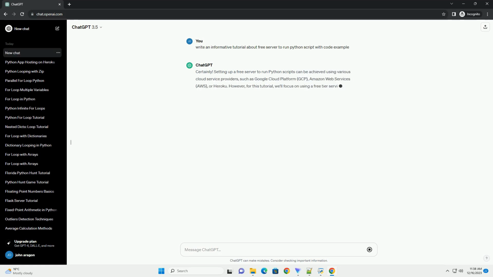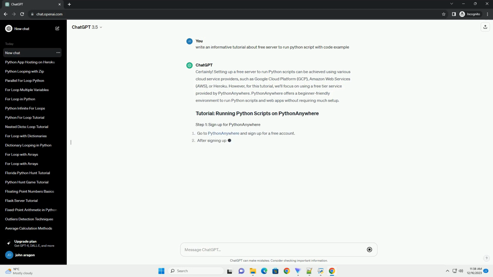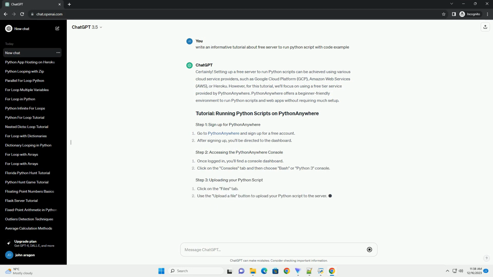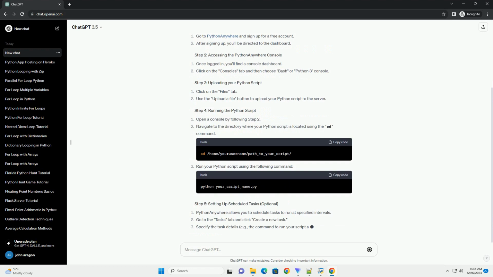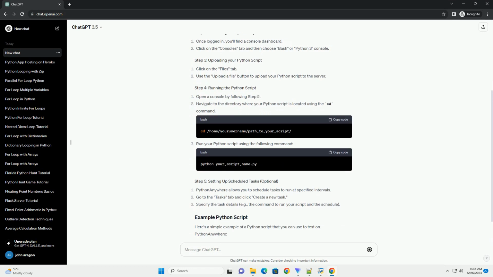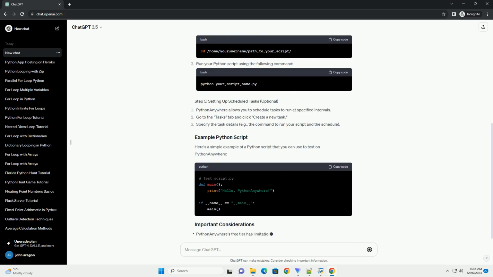Certainly. Setting up a free server to run Python scripts can be achieved using various cloud service providers, such as Google Cloud Platform, GCP, Amazon Web Services, AWS, or Heroku. However, for this tutorial, we'll focus on using a free tier service provided by PythonAnywhere.